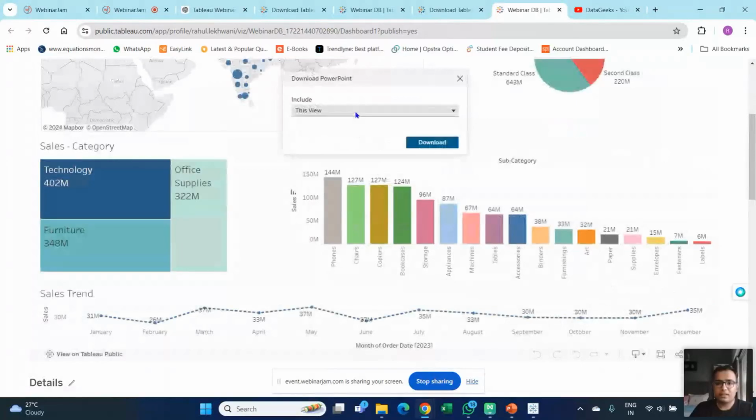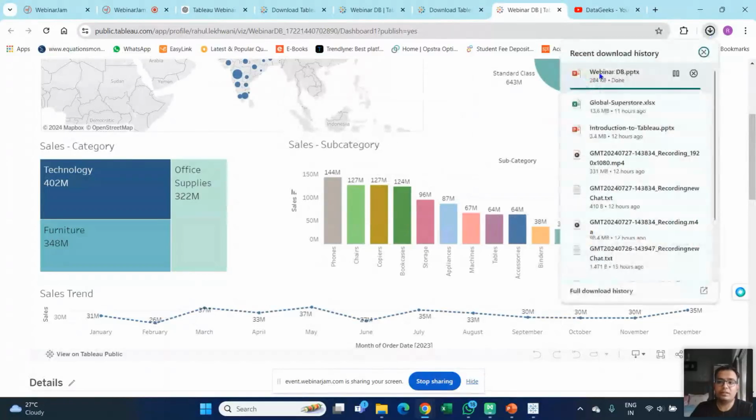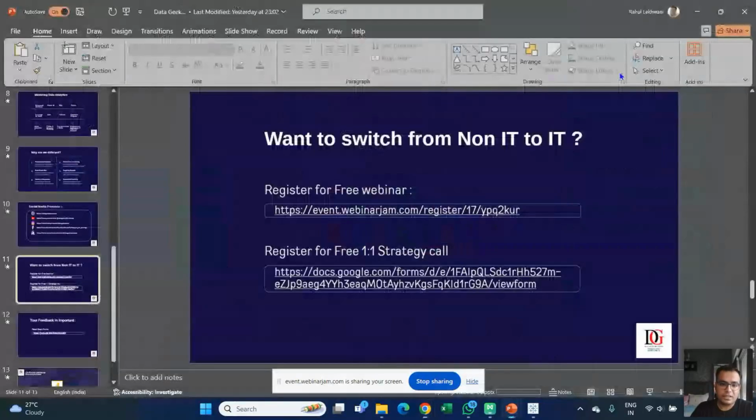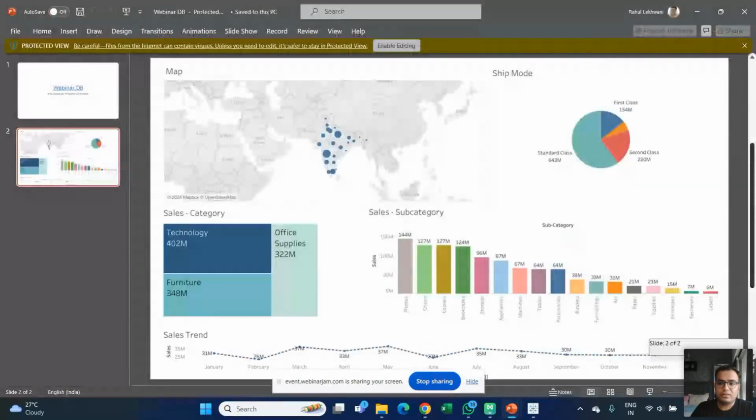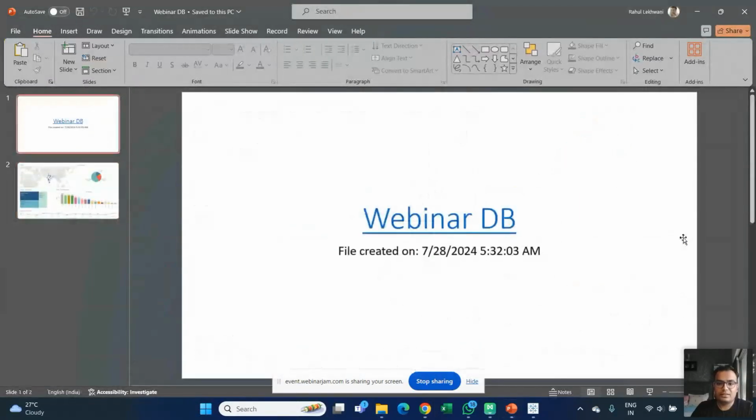And see, all this I am doing in a free version. A free version is giving me an option to download my dashboard into a PPT. So see, with the same name, there's a PPT that has been created. Can you see this? How easy it has become to actually create these dashboards and even send them in the form of a presentation like this, right?